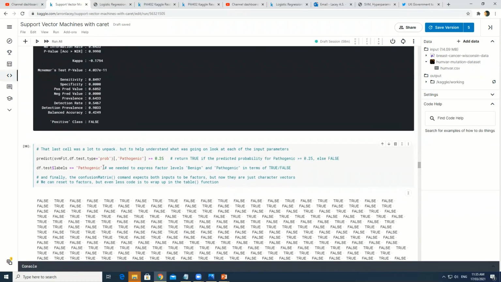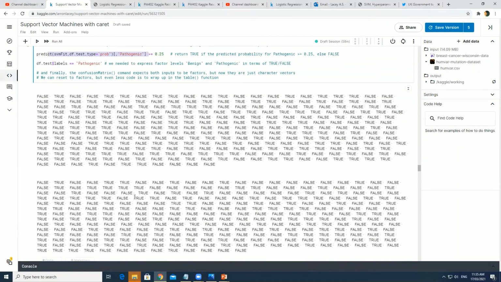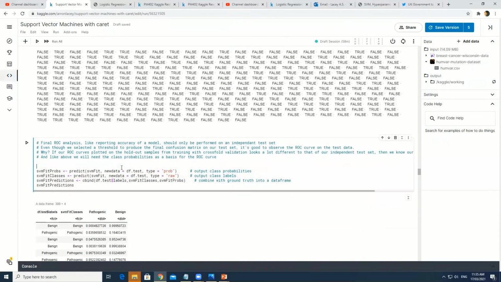So yeah, this cell just explains a bit more about what was going on in the previous cell. Okay, so now we would like to report the ROC analysis on our test set as well, just like we would when we compute the confusion matrix on our independent test set. So we're just going to save a few objects. We use our predict function to get the class probabilities and the predicted class, and we're going to bind that with our ground truth labels, as we see here.